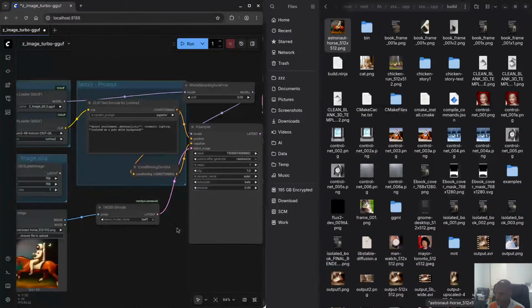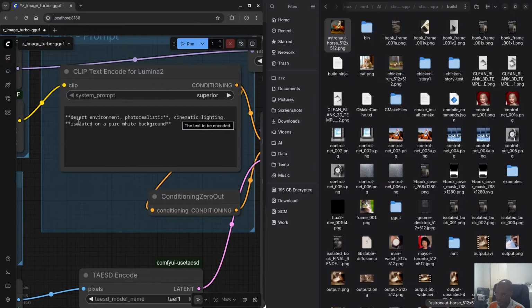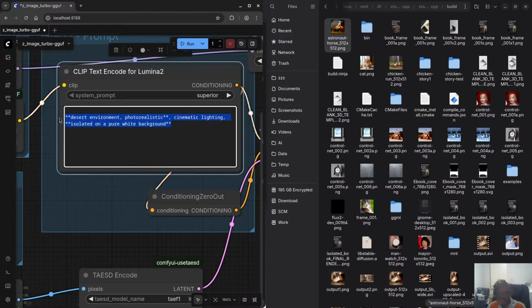All right, so I forgot to read the prompt to you. I apologize. The prompt is desert environment, photorealistic, cinematic lighting, isolated in a pure white background. So obviously, if you add more, it will actually obey your prompt. I purposely did only this just to compare to the article which I wrote. The more you write in the prompt, you can tell it to use the image, do this to the image. You can put all that stuff in, and it will actually honor your request.